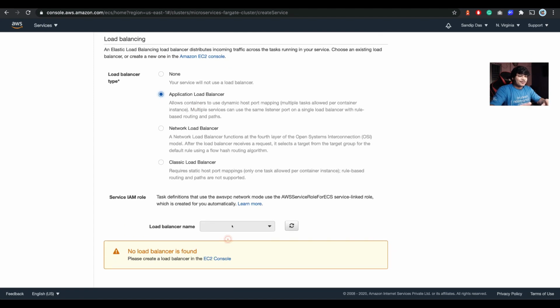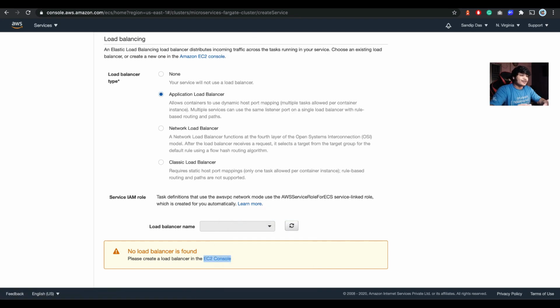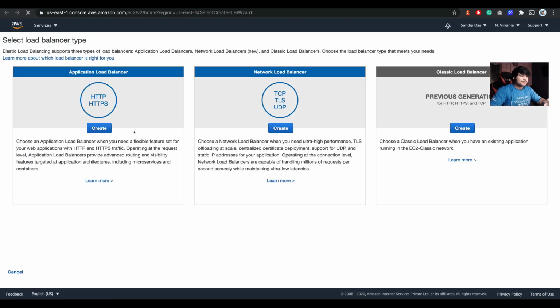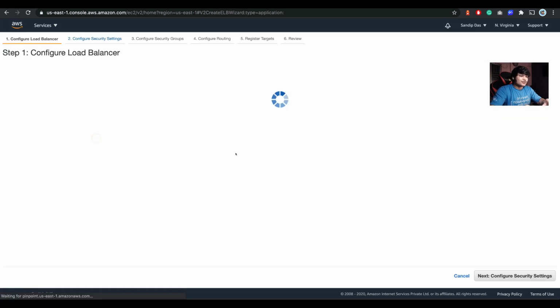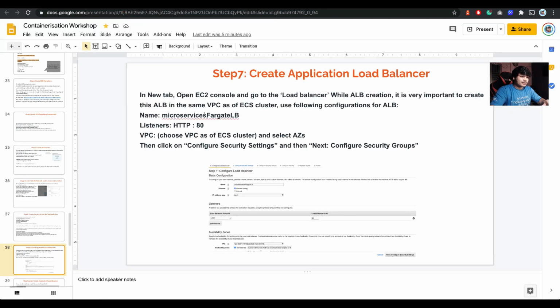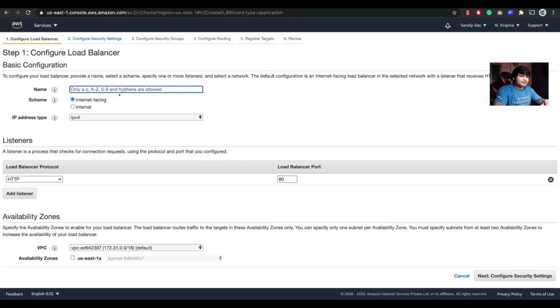Okay. Now I don't have any load balancer, so I have to go ahead and create it. Click on this EC2 console link, and it will redirect to the load balancer creation wizard. Choose the application load balancer, give it a name. We are calling it microservices Fargate LB.